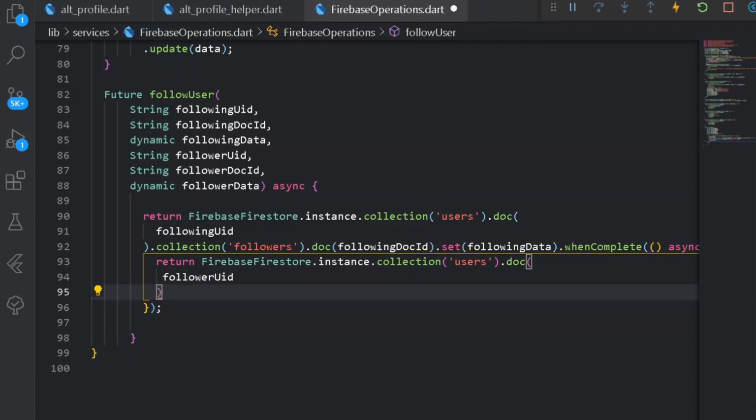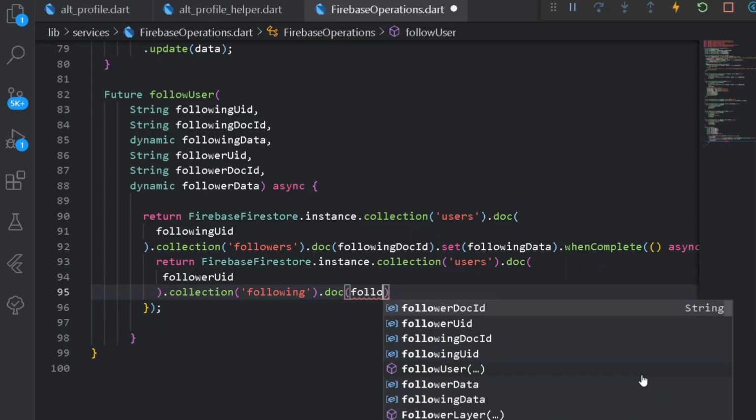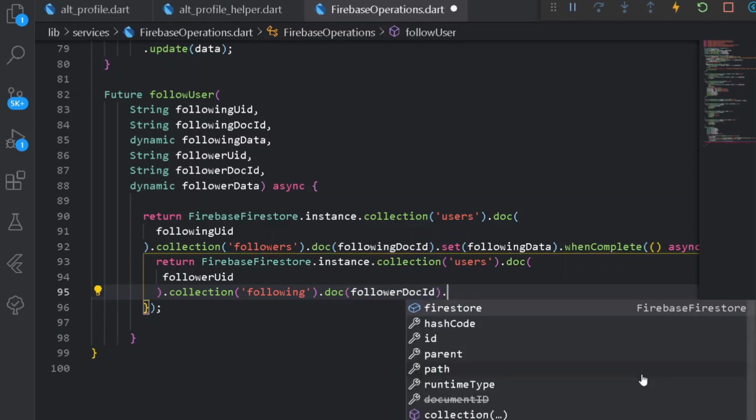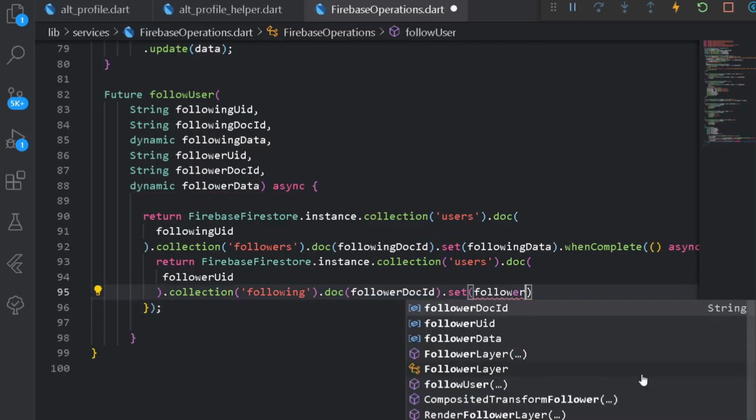So after having follow UID, I shall be creating a collection of following, alright, not a semicolon but following. Here the following collection shall be referred to Dungeon Master, and here the following doc shall be containing Flawless Hero, that is Dungeon Master is following Flawless Hero. So for that purpose I shall be having the doc ID of the Flawless Hero itself. So for that, here I will be writing follower doc ID, and after that I will be simply setting the data, and here the data shall be containing nothing but simply follower data, easy.